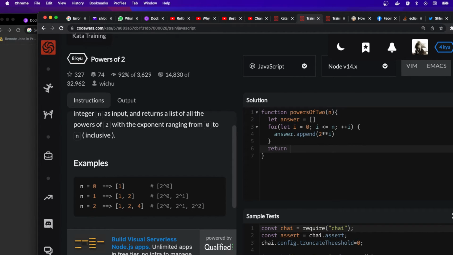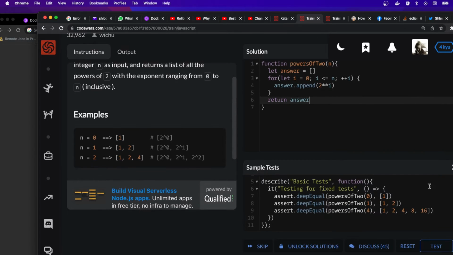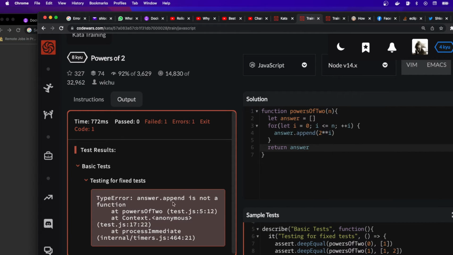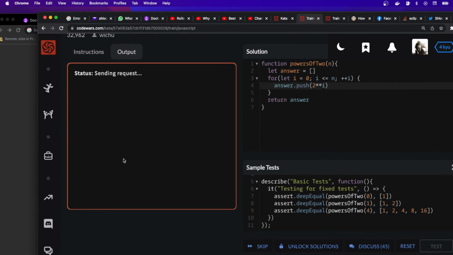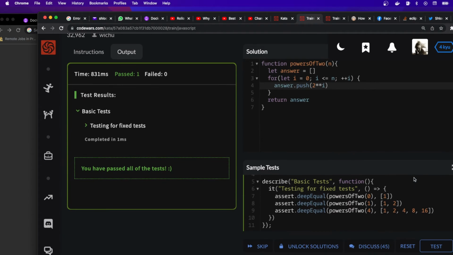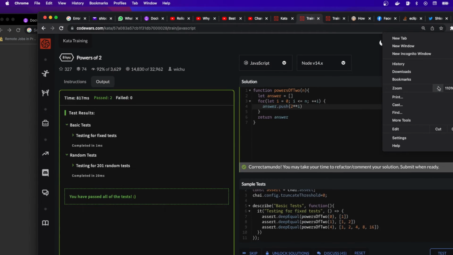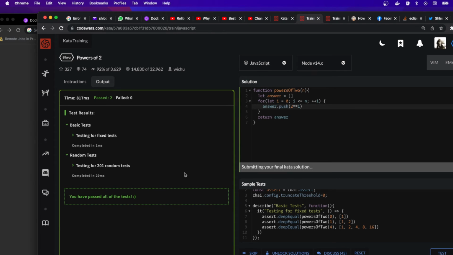At the end of the loop, I'm going to return the answer. So let's attempt that. Append is not a function. I think it's push. Append should be Python. So it's actually push for JavaScript. That's it. Let's run the code. Right, it works, and let's submit.